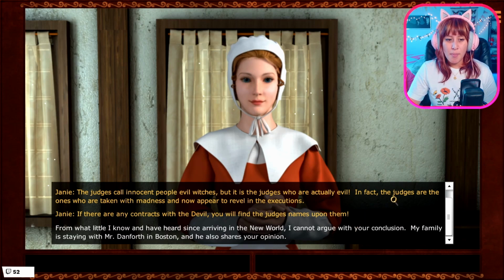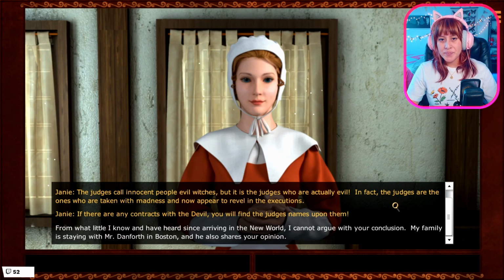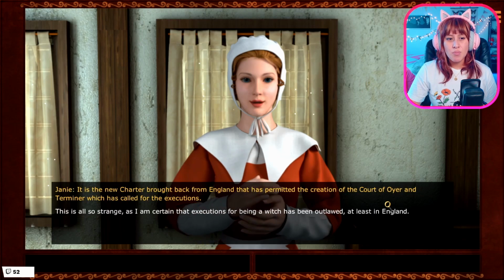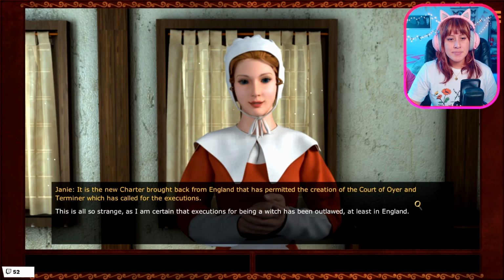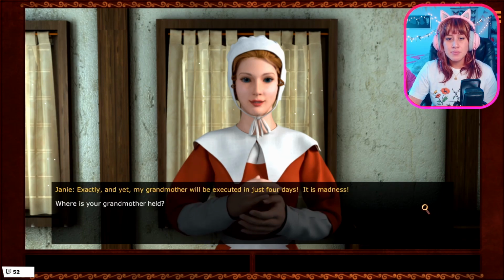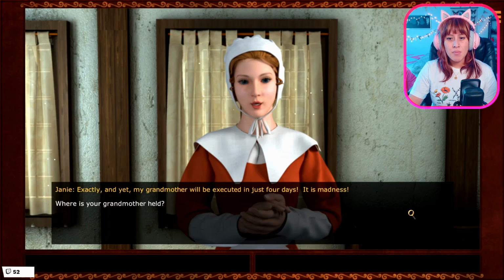From what little I know and have heard since arriving in the New World, I cannot argue with your conclusion. My family is staying with Mr. Danforth in Boston, and he also shares your opinion. It is the new charter brought back from England that has permitted the creation of the Court of Oyer and Terminer, which has called for the executions. This is also strange, as I am certain that executions for being a witch have been outlawed, at least in England. We're not in England. Exactly. And yet, my grandmother will be executed in just 4 days.